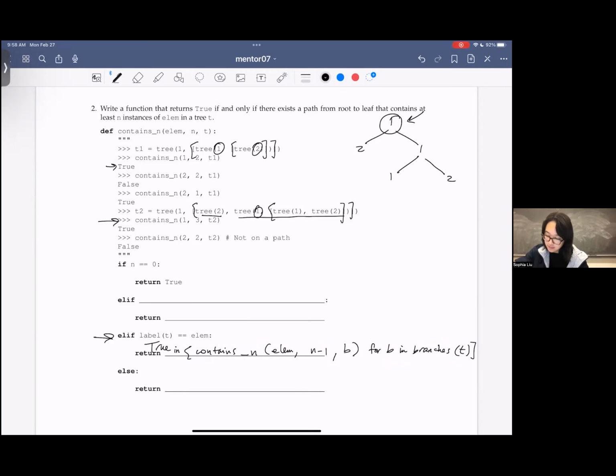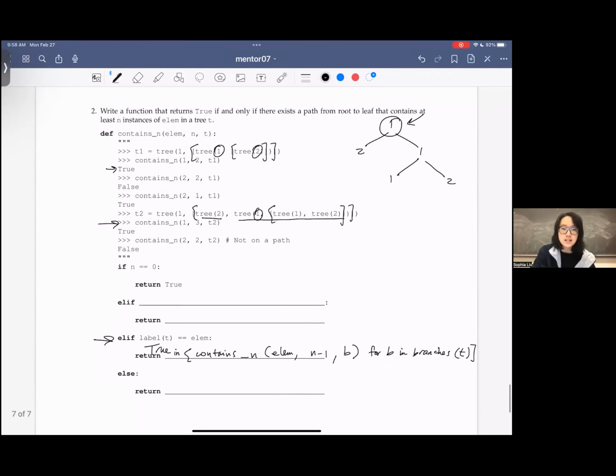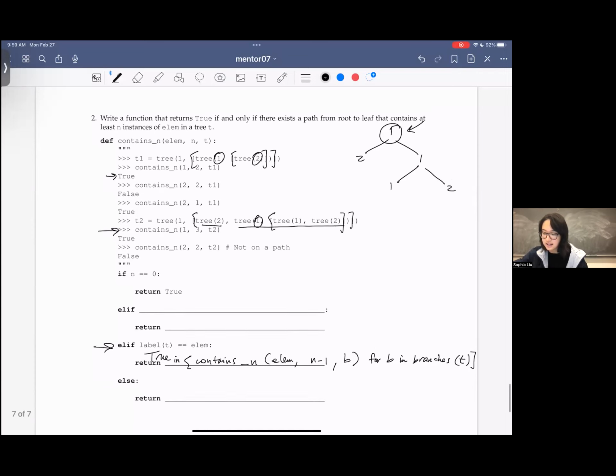Now we can work on our second base case. Because the opposite of label T equals LM would be label T does not equal LM. So that would be if the label of the root node does not equal LM, we want to go through the branches of T to see if those branches contain at least n instances of LM. So it's not n minus 1, it's n, because we haven't encountered an instance of LM yet.